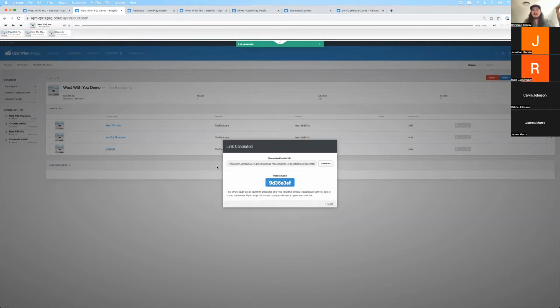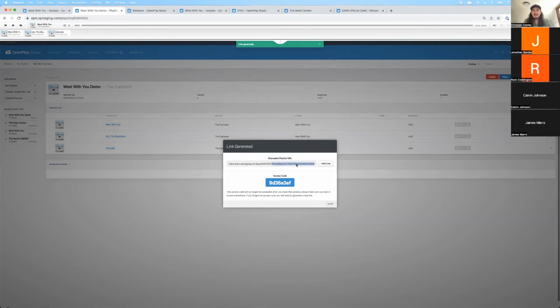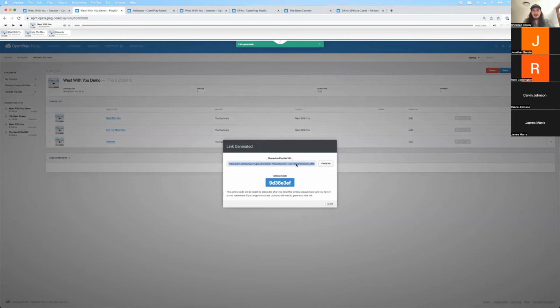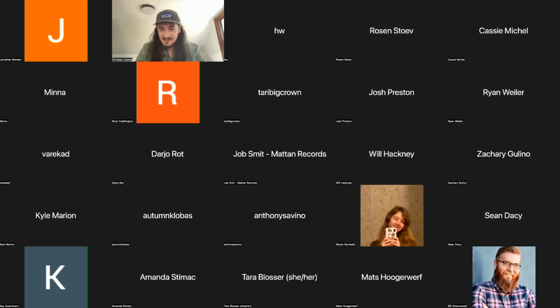So now I've gotten a shareable playlist URL along with an access code. What I'm going to do is drop this in the chat for everyone to take a look at. I think I have to stop sharing, so give me 1 second. Everyone can take a look at this. And here is the access code because I want you guys to be safe in your sharing. All right, let me go ahead and share my screen again.